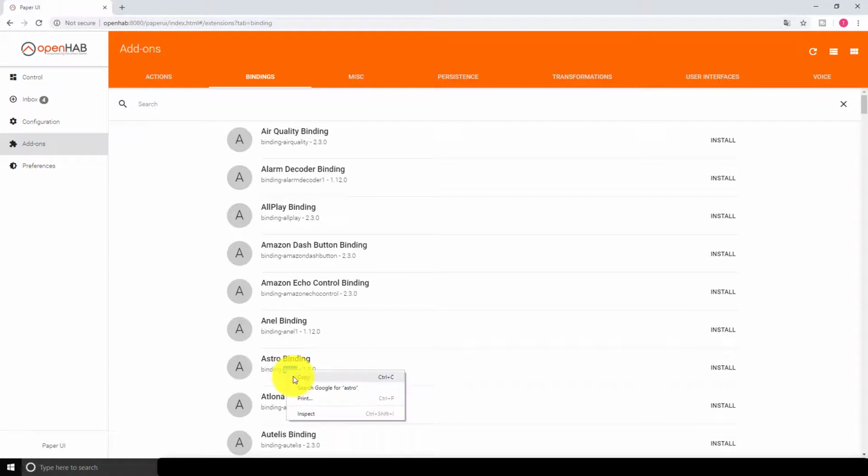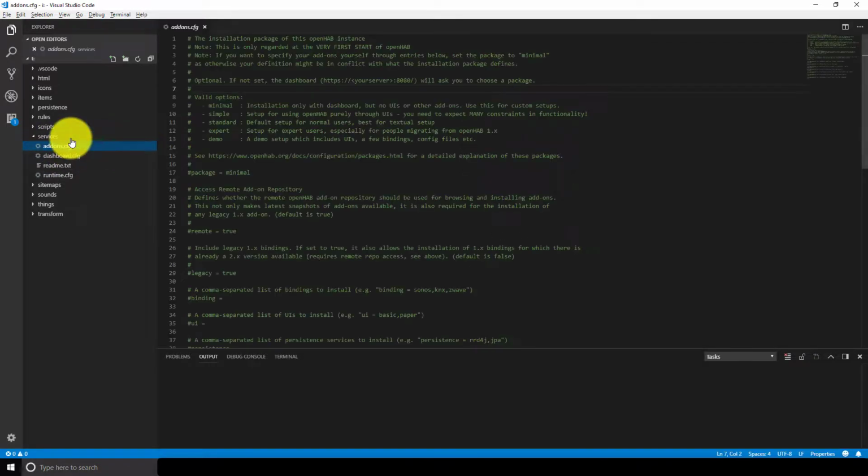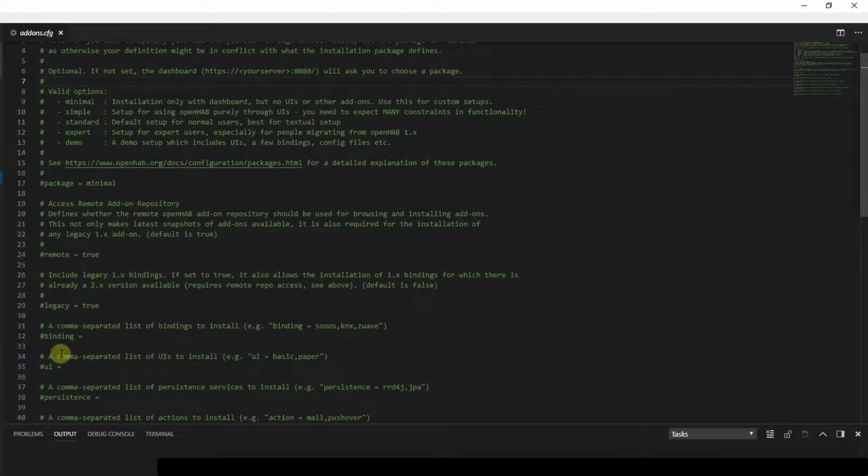I do a right click, copy, and go back to the Visual Studio Code editor. In the services folder, if you go with a standard package configuration, you will get this addons.cfg file. Simply click here and you can see it's green, which means in the editor all the things are commented out. What you will find here is the package that is installed. We did it with the UI again, so the standard package is installed. We do not see it here, and that is fine, because for the moment we can just add our extensions, our add-ons, here.